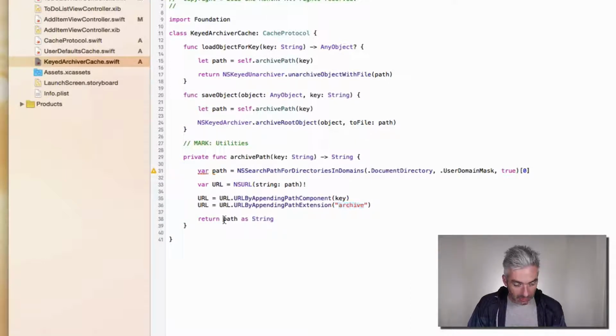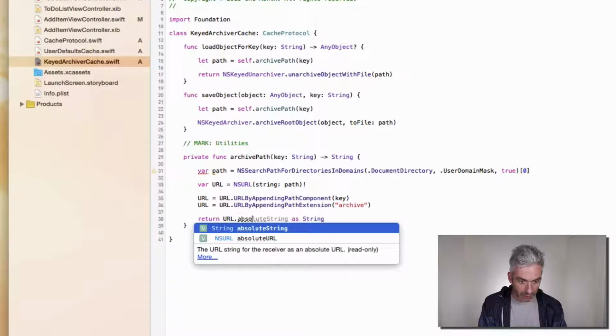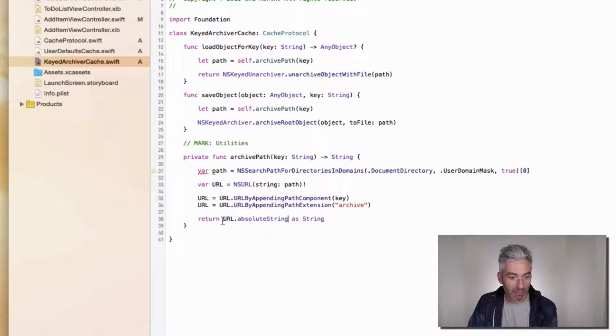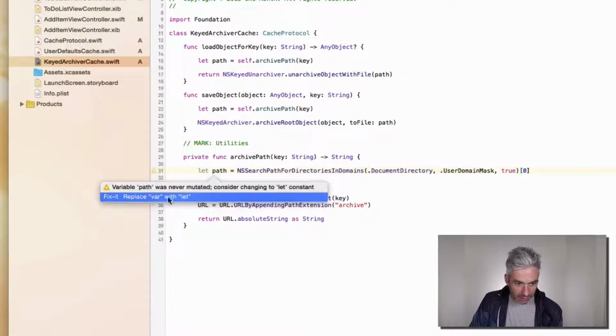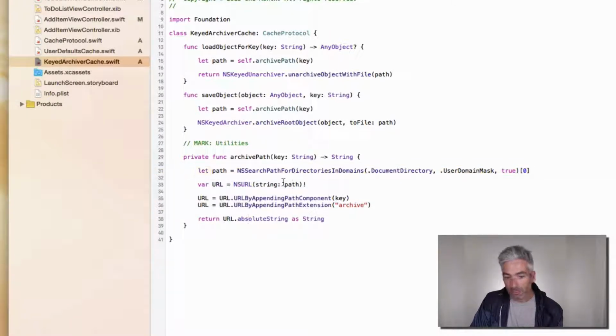And down here, I'm going to say URL absolute string, because we are not returning a URL, we're returning a string object. We're going to get one warning up here, which is replace var with let, because this value is actually never mutated. And I'm going to double click to say yes, because that's a good suggestion from Xcode, and we appreciate it.